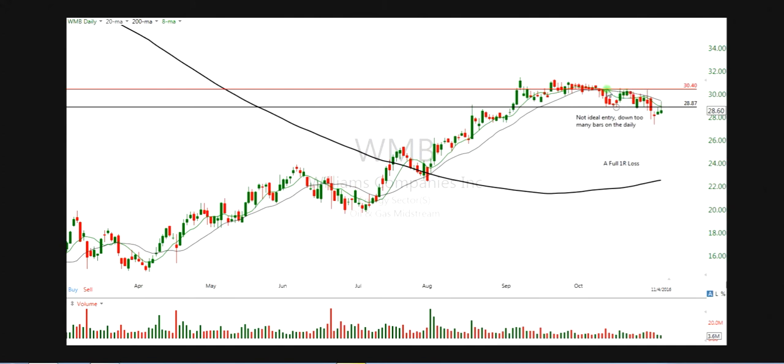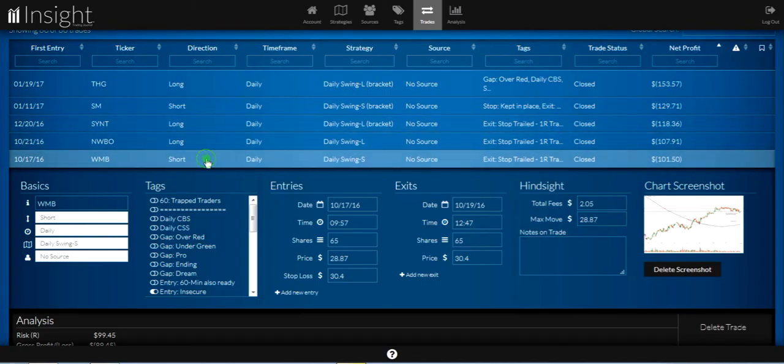I remember putting my stop up here thinking, I'll give it plenty of room, but it still got me. And then it looks like it actually was going to work, but again, you don't want to short or go long after 5 bars in a row. That's amateur hour right there. So learn from that.